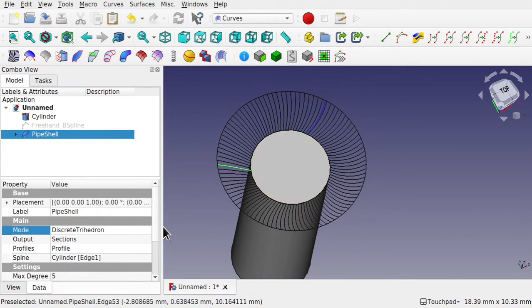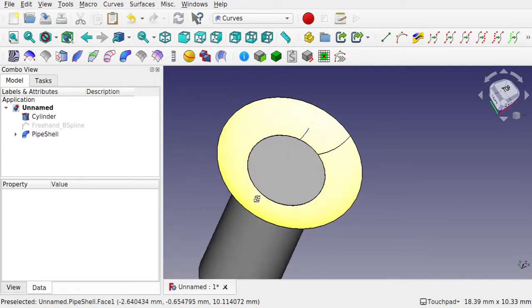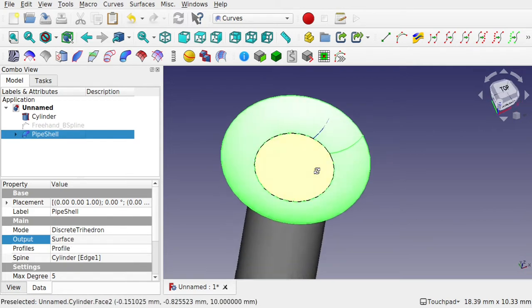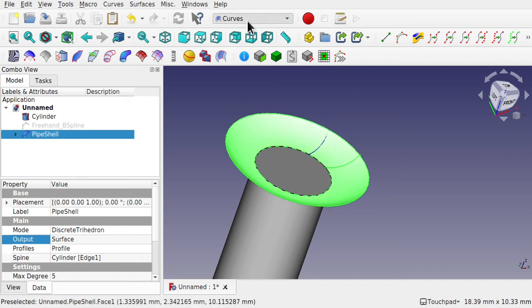Let's change this now so we get a surface on here. So we look at the output, we've got the sections, and we can change that to surface, like so. Or we could even change it to lofted surface. I'm going to stick with surface for the moment.